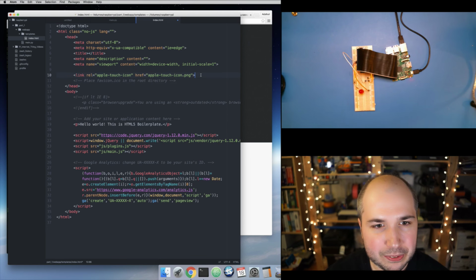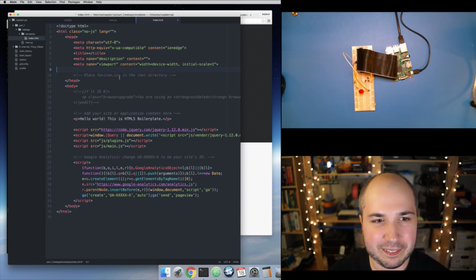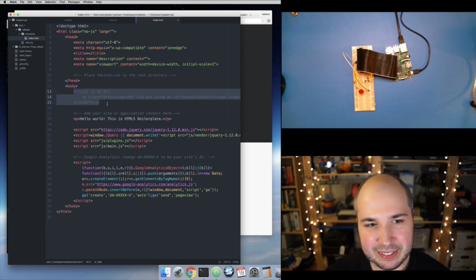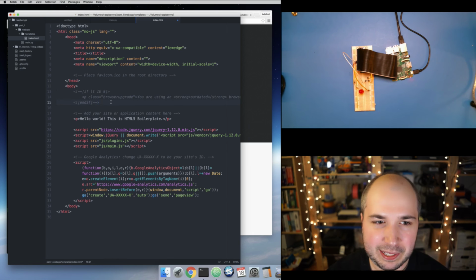I'm going to pull out this Apple Touch icon. I'm guessing this is some mobile thing. I don't use it. I don't need it, so it's fine. In the body here, it looks like it does a little check to see if you're running less than IE version 8. It gives you a little nag screen that says, hey, you should go update, so I'll keep that in. That's fine. And then it has some code in here, like a little hello world.